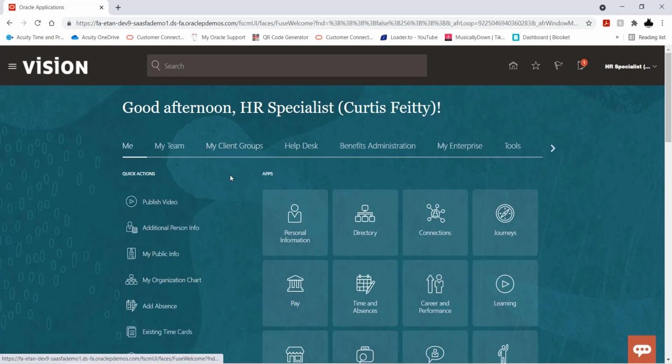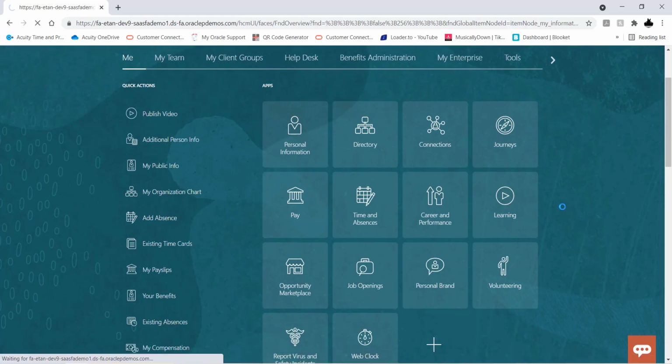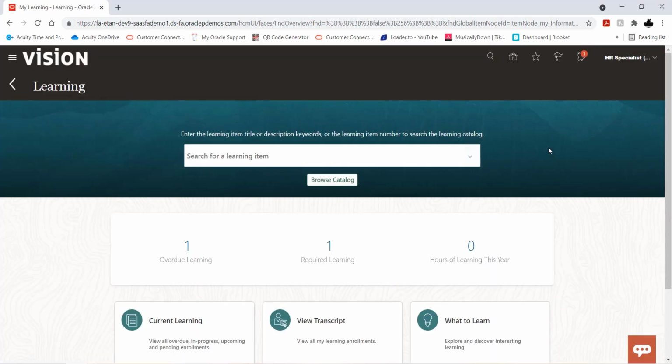I'm going to click on Me, and I'm going to go over to Learning, and this is what we're talking about right here, this area right here, right? So having those checkboxes turned on, you now have this button that says Browse Catalog. This search box here, that is always going to be there.